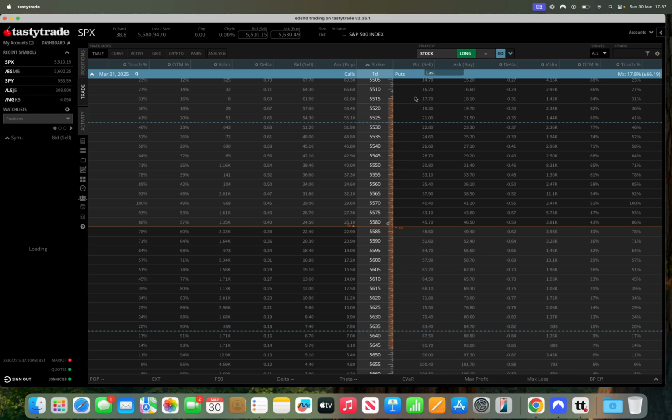Okay, so what you want to do is look at this expected move here, shown by this vertical orange bar. You can also see the expected move in parentheses here, plus or minus 66.19. Your broker should show the expected move in parentheses if it doesn't show it visually here. In this case, tastytrade, they do both, which is great.